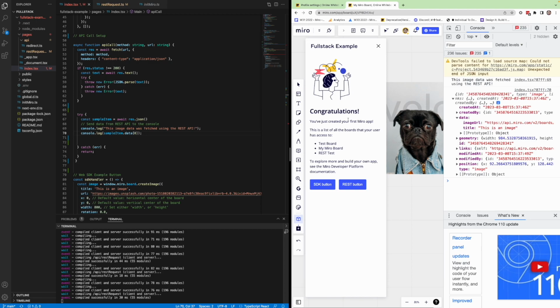There may be scenarios where not everything that you want to do is possible with one or the other, so it's great to be able to complement them and create a full stack application like this that leverages both. While we're just logging this REST API information to the console, you could of course take this one step further and manage and manipulate board items via the REST API as well, but you're not just limited to the web SDK. So here we've done both.